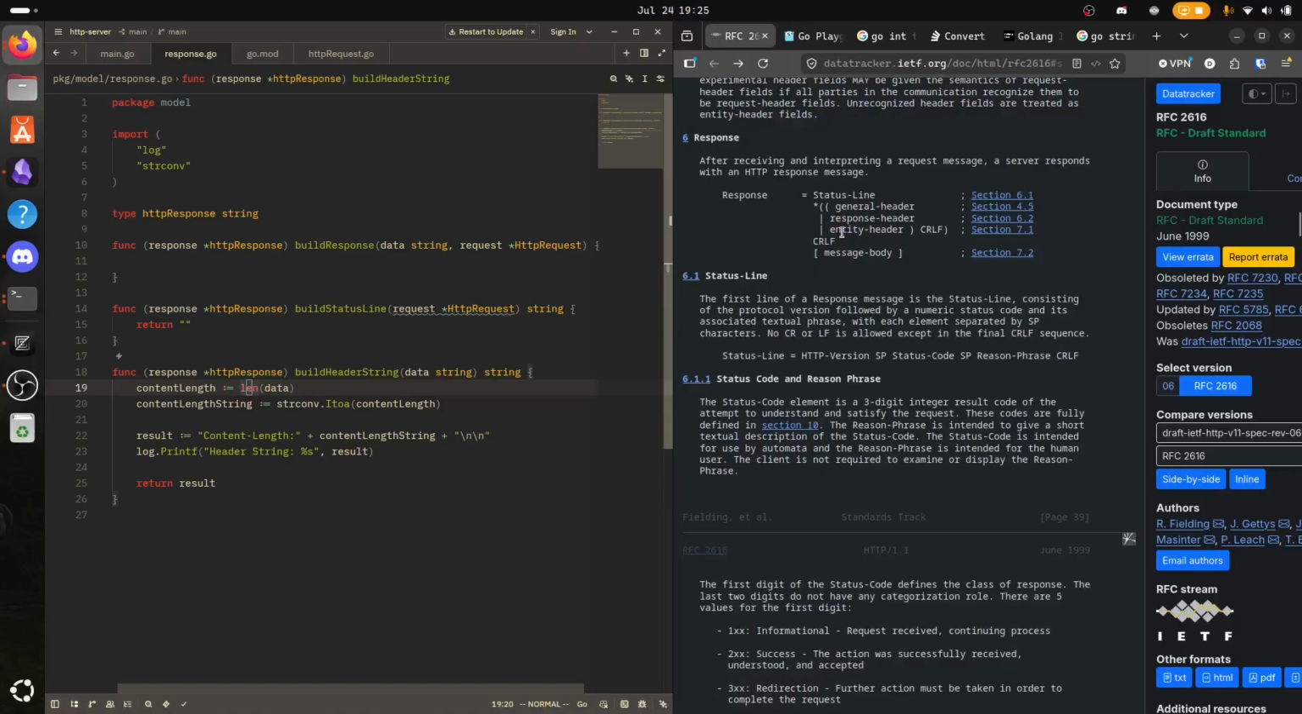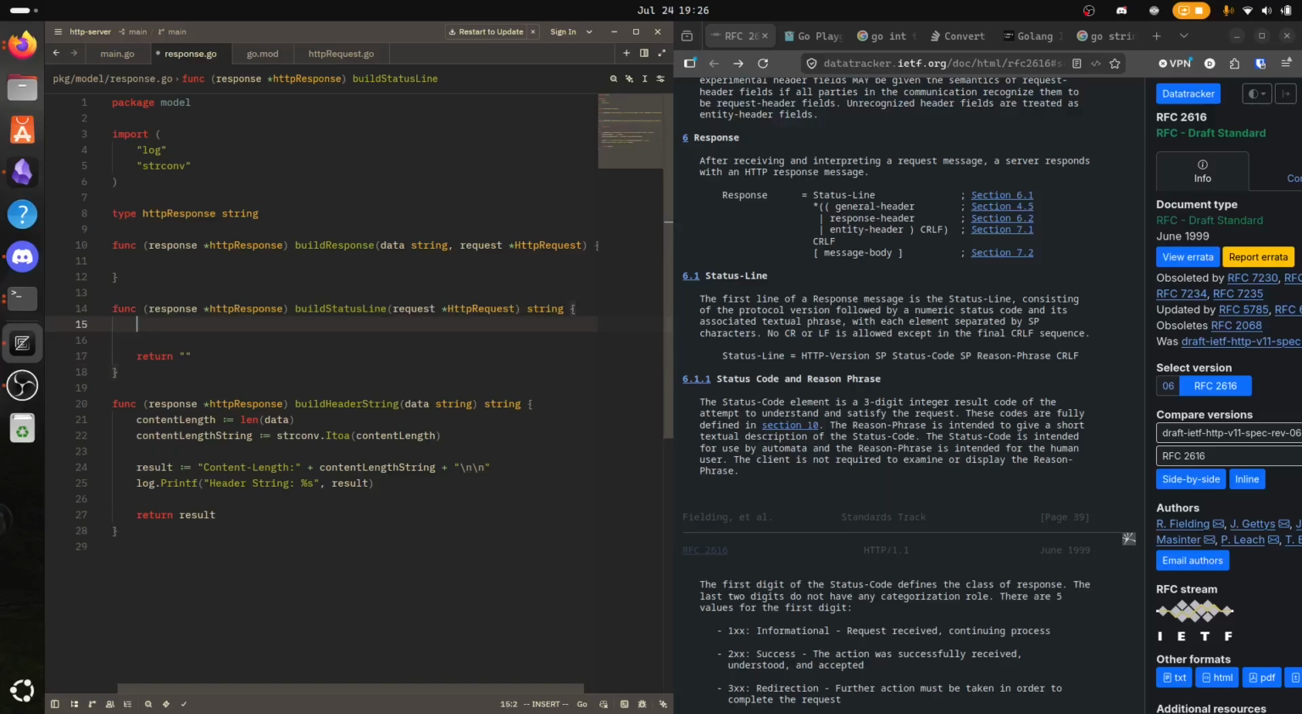Okay, perfect. Now we have our response for our header string. That is wonderful and lovely. We need our status line, and then we are actually good to go, I think. Okay, what are we doing here in our status line? We need the HTTP version, space, status code, space, reason phrase. Okay, status code and reason phrase will be hard coded for now because I can.